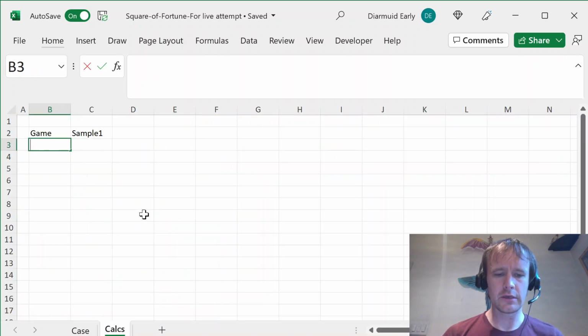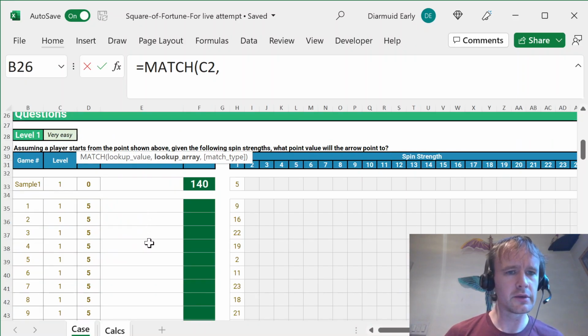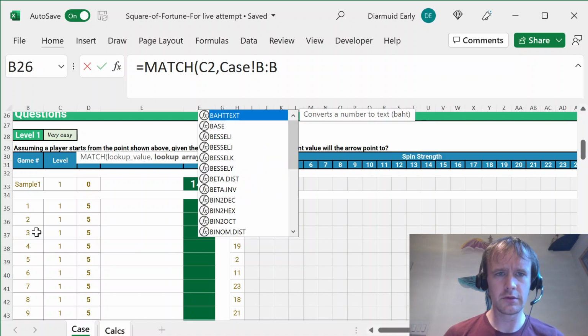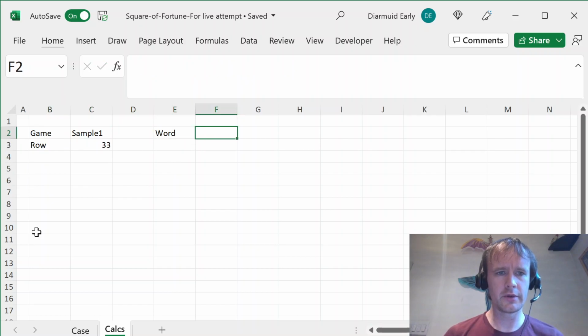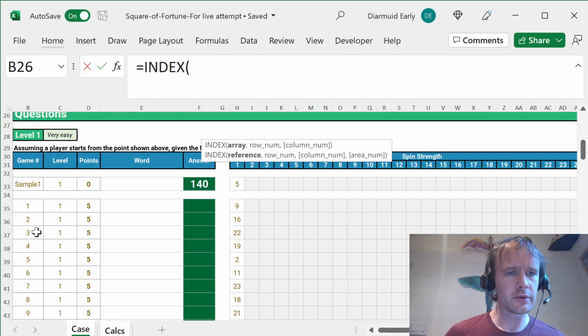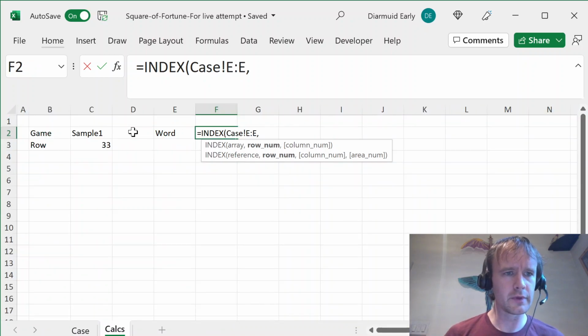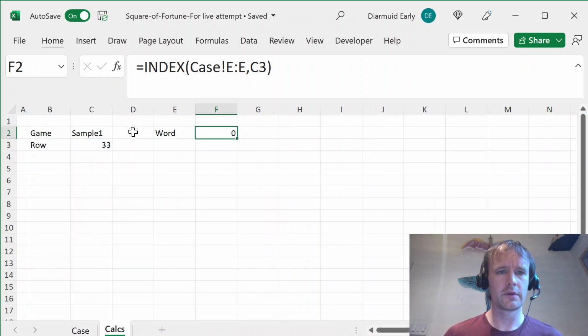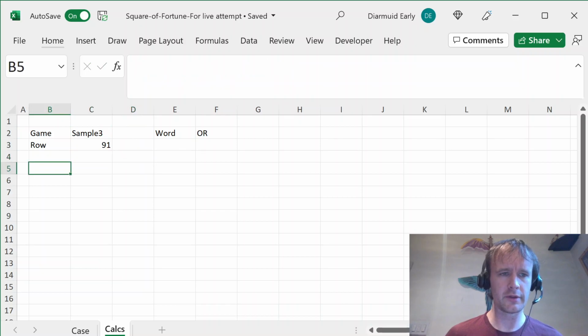So first thing, I'll just get the row. I'm just going to match that against here, and it's column B. Then the word is in column E, C3. And obviously in the early ones you don't have a word, so when I change this to, let's say, sample 3 later, then there's a word in there.